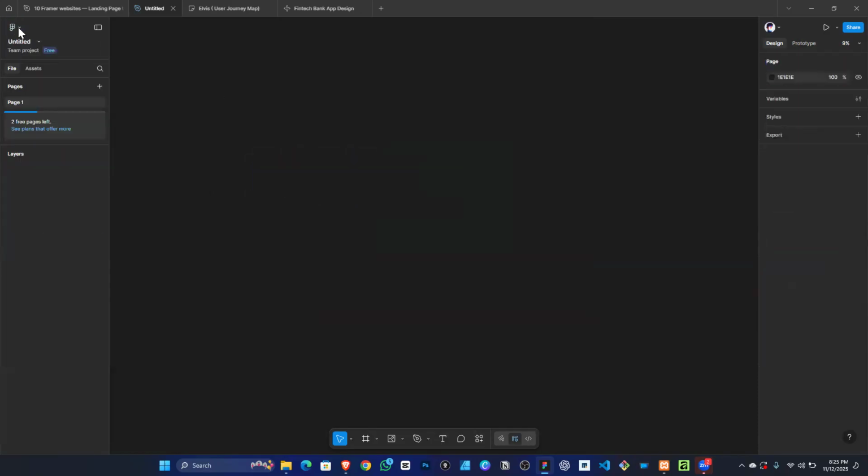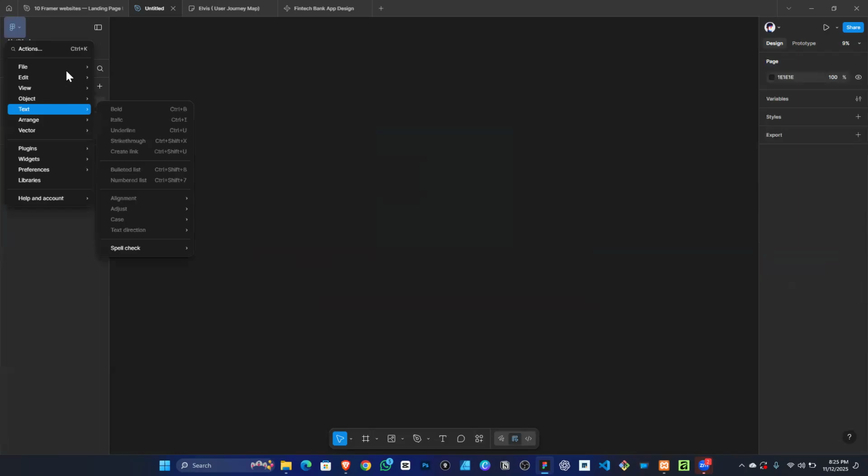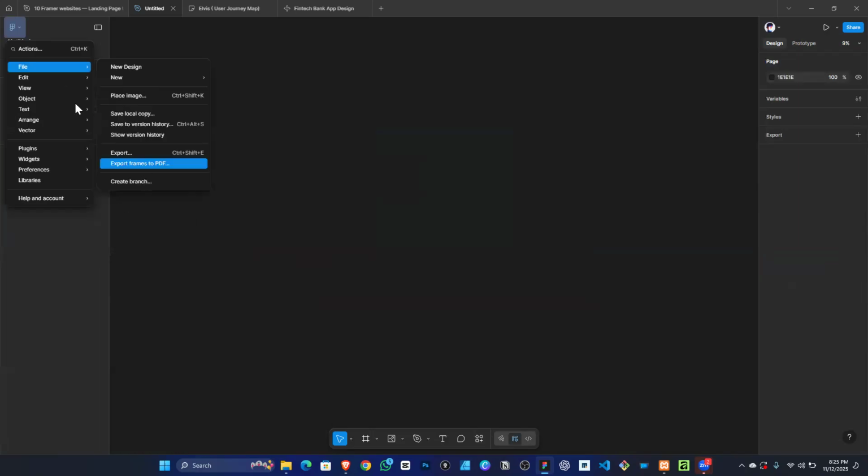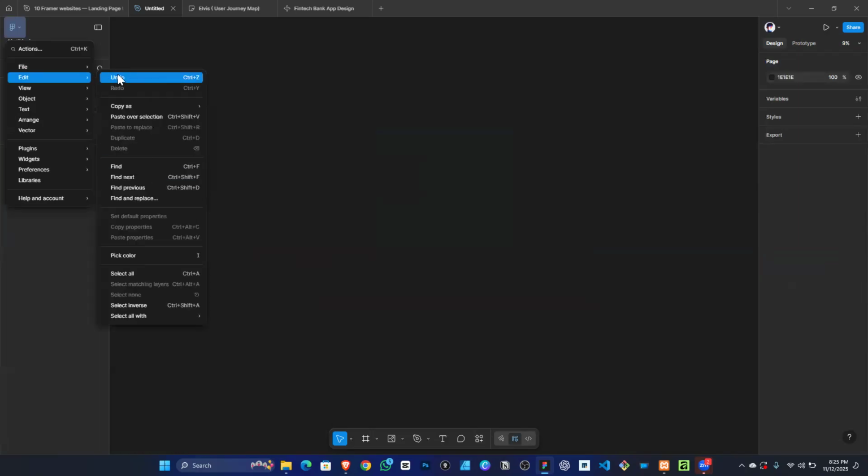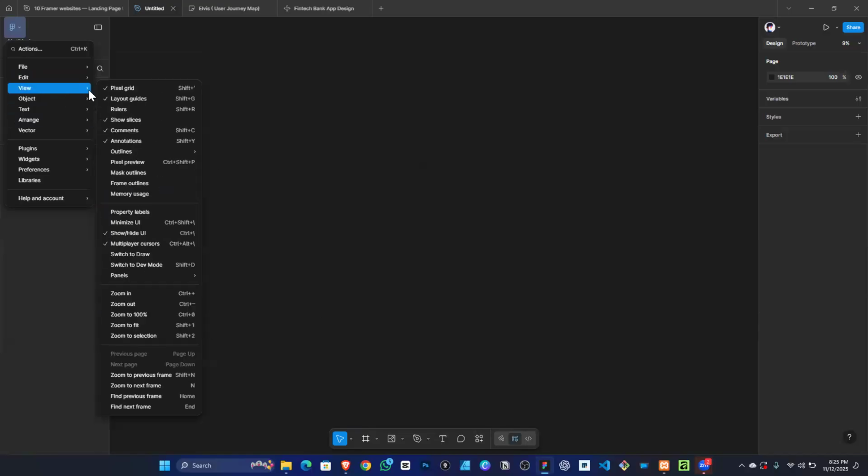I'm going to be explaining other things, but let's pay attention to this. If you want to undo, copy as, these are the shortcuts. So pay attention to all these shortcuts. Control F to find, Control Shift F next, previous, pick a color is I, all of those things. So pay attention to all of this to view.